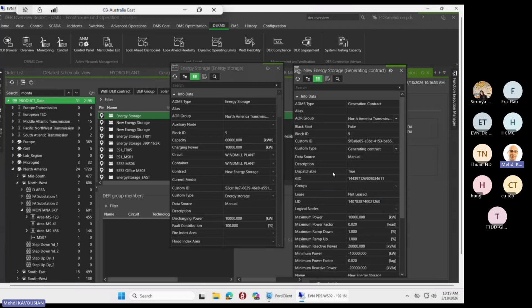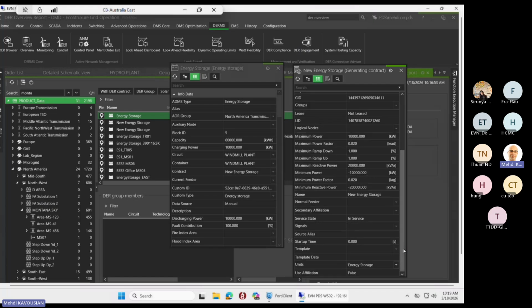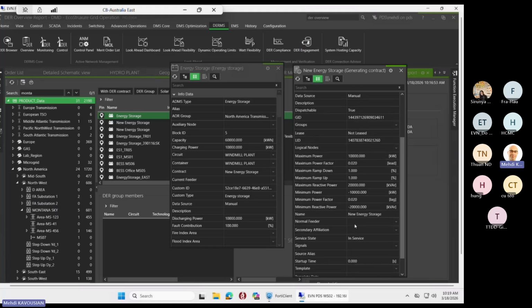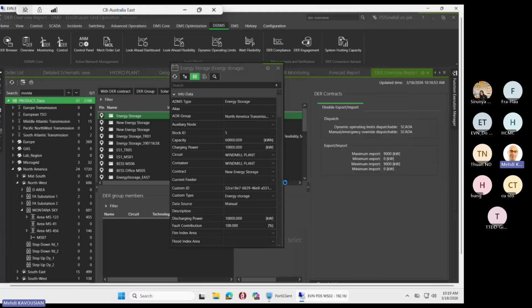So you can say dispatchable true. I think that's the one that we might want to have. That means you as a utility can just send a command to it. If you cannot send a command to it, dispatchable should be false. Okay. And I think minimum power and maximum power are mainly more important. So don't worry about the ramp and stuff like this. But yeah, you can go up to 10,000 and minus 10,000 because the battery can go to both sides.